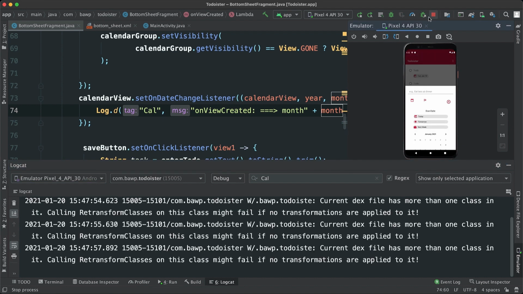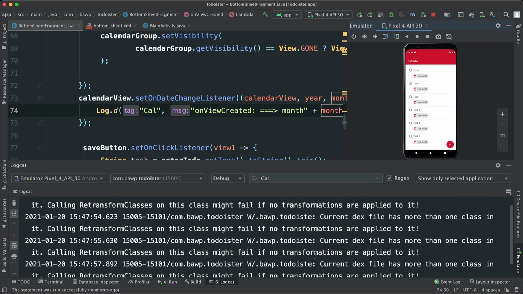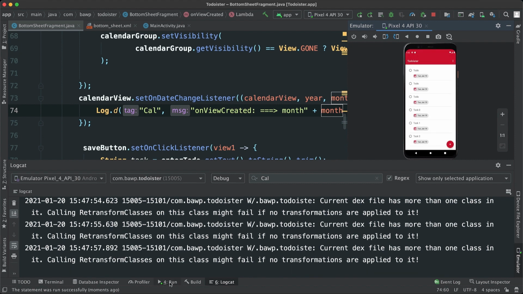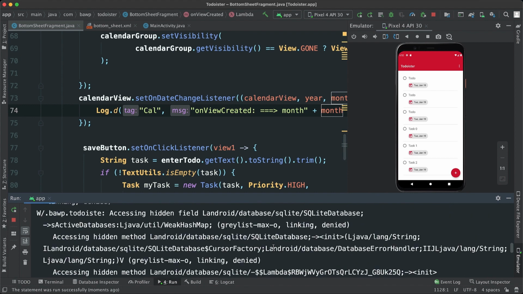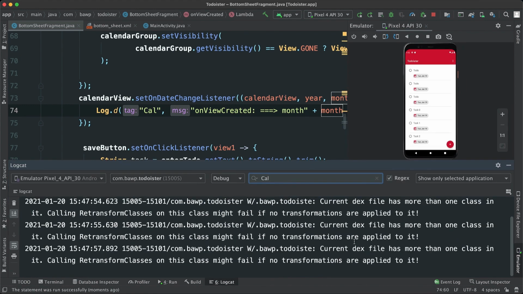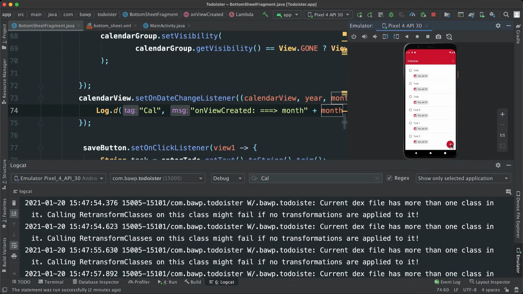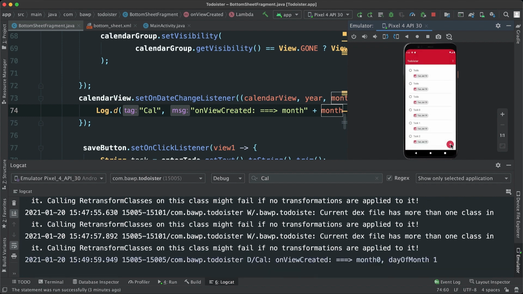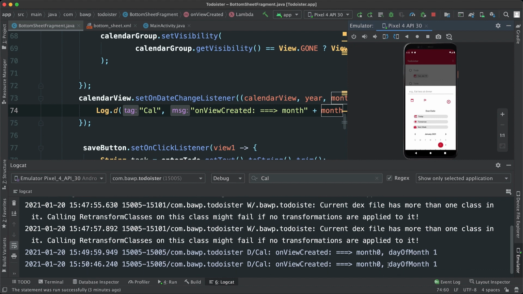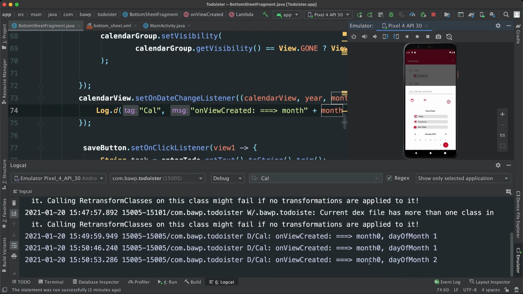I can pull it up a little bit and I'm going to say 14th. When we do that, you don't see much right here, but if we go to run sometimes, we should be able to see, let's say cal. Okay, let's go ahead and run. Let's just click one of these dates. And you can see it says month 0, day of month is 1. Click the second one. And there we go. But why is it saying month 0?